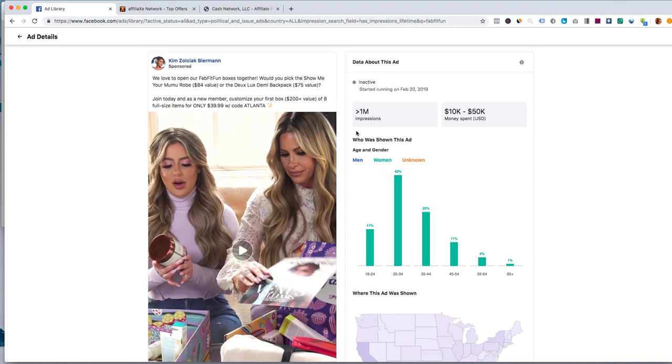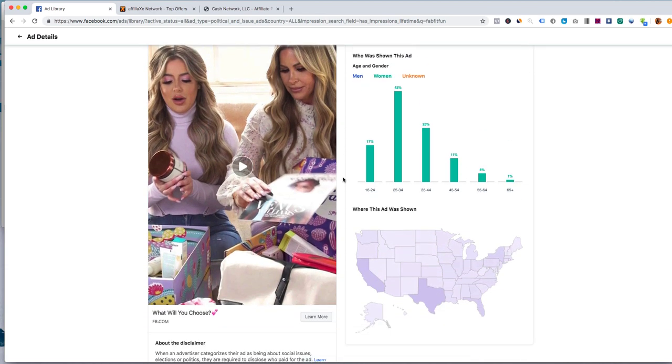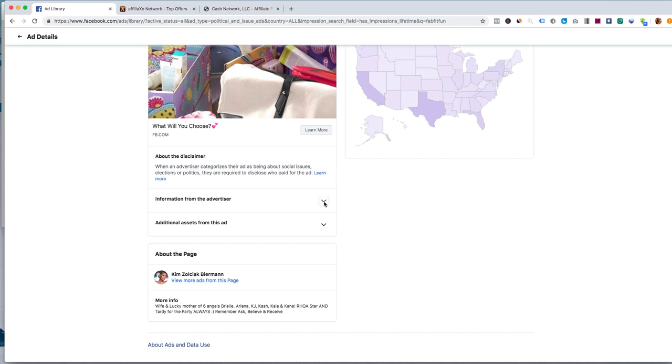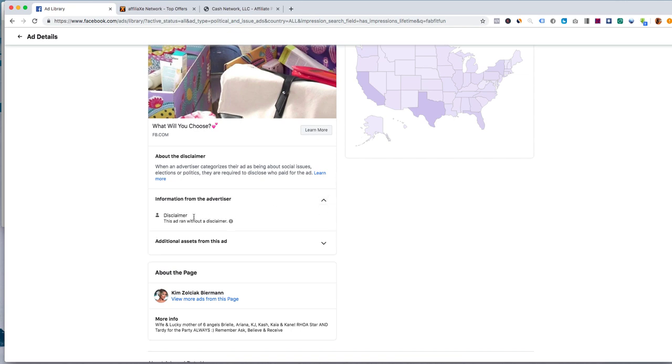And you can kind of see it's not saturated, because Kim has more than 100,000 fans. She has over 1 million fans, so you can just target more of her fans with this ad. And it just looks like what happened was it got suspended. So you can actually come down here and see what happened, and it just says this ad ran without a disclaimer. So they said it was about social issues, politics, or something like that.